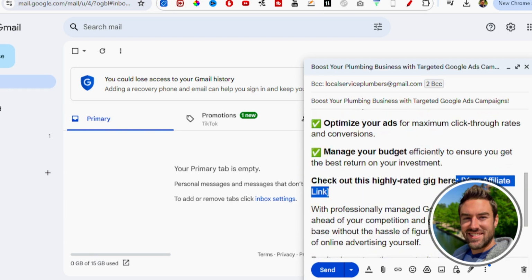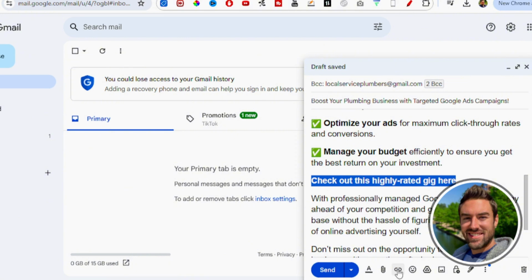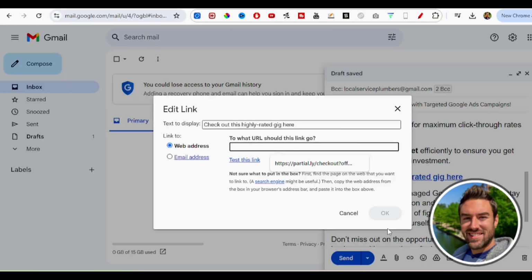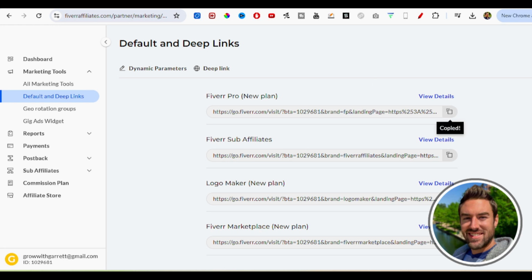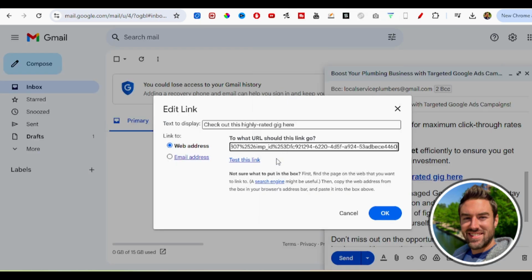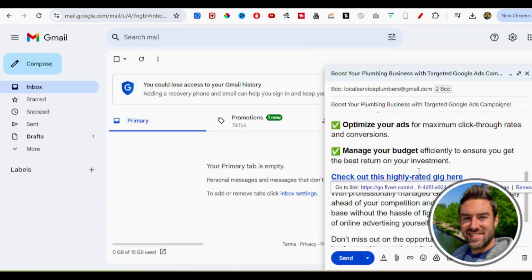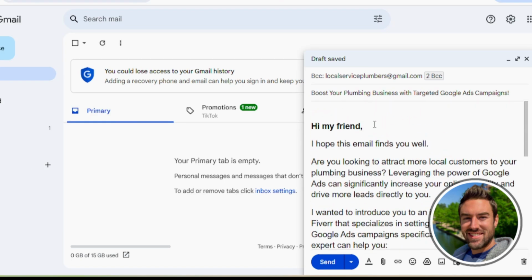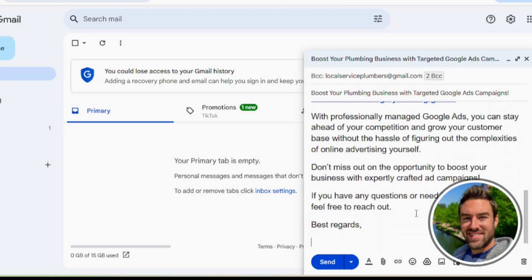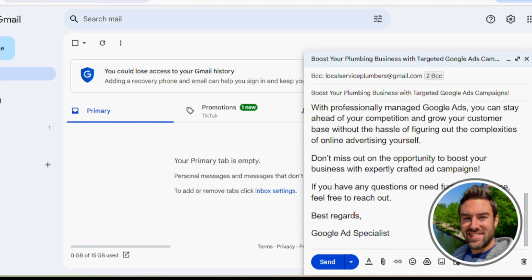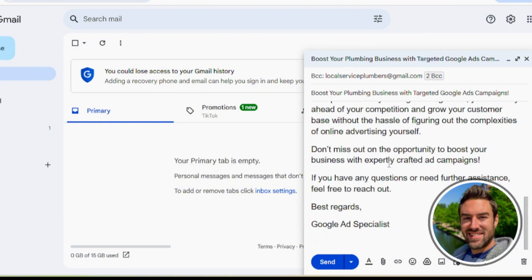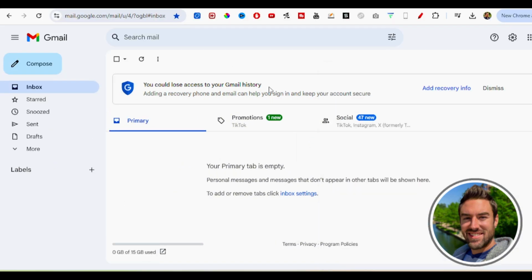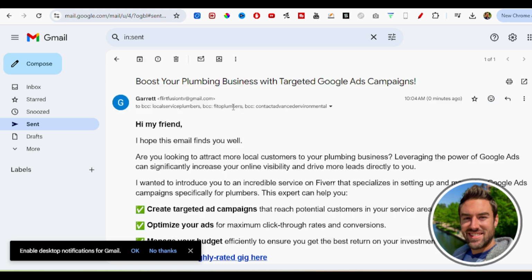I would actually erase this and copy that, and then go to the bottom where it has this little paper clip. Click that. And then we want to actually use this affiliate link here. So copy that, paste it in here so it's going to be highlighted, going directly to that gig. And then again, to make it a little bit more professional, you can say, best regards, Google Ad Specialist, okay? Something like that, so it sounds professional. And then literally all you have to do is read over it, make sure it's good, and then just click send. And it is sent, you can see right here, it is sent to those plumbers.